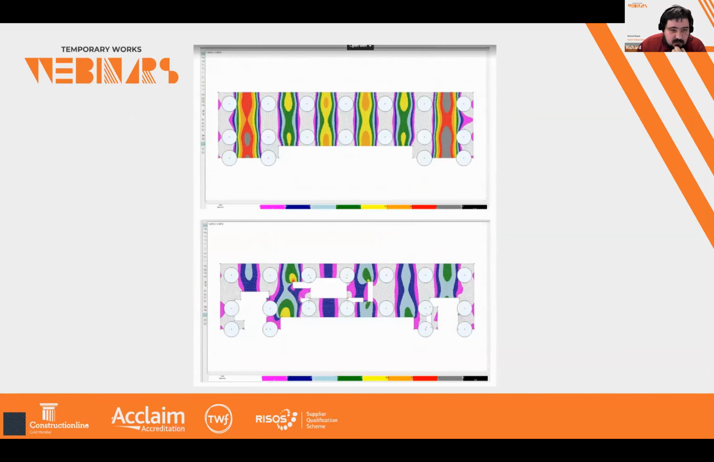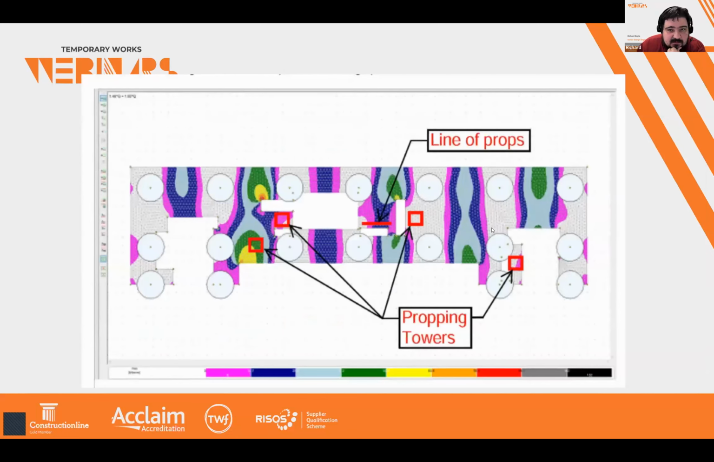When we went and looked at it properly, you can see these large holes, and this was done in one axis and the other axis to help us decide where props were needed and where the loads would reorientate themselves. And this is where we ended up putting the props.